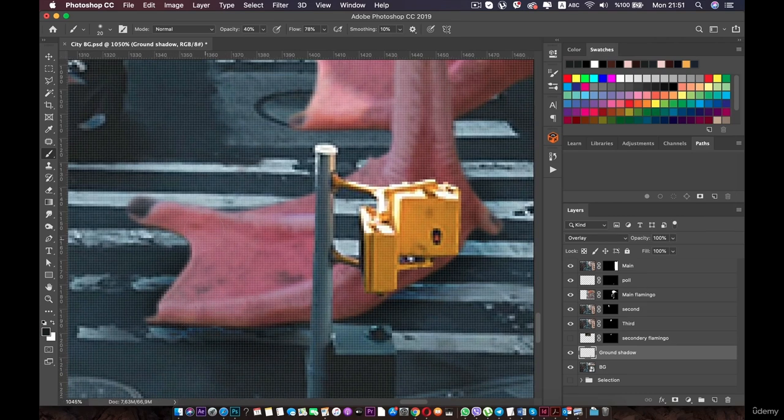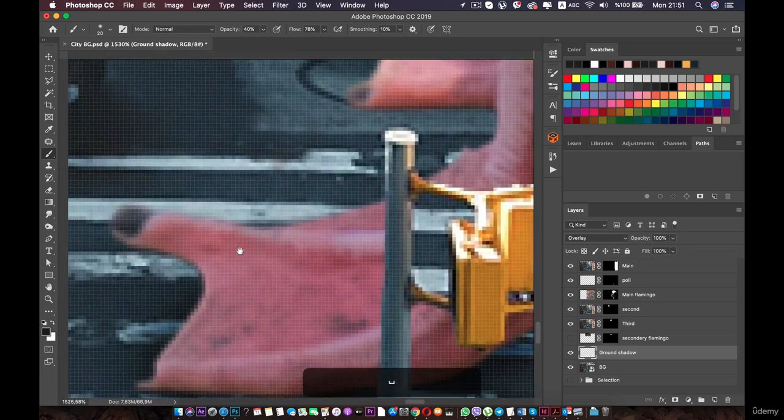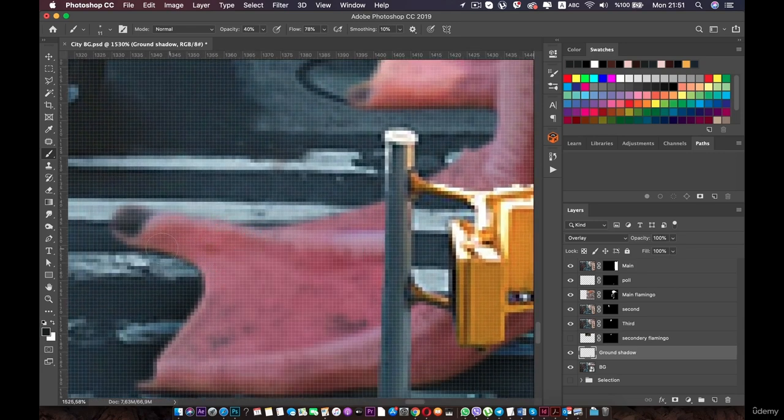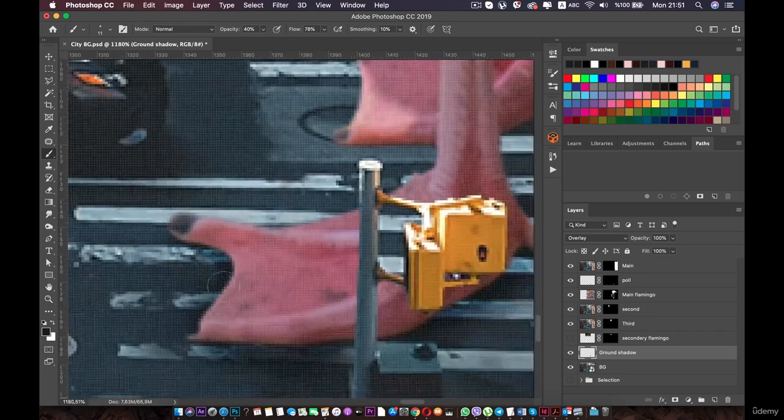I use trackpad to zoom in and zoom out. You can use the keyboard shortcut Command plus and minus. So I'm painting slowly over here to make the shadow for the toe. Or the finger, I don't know what it is.